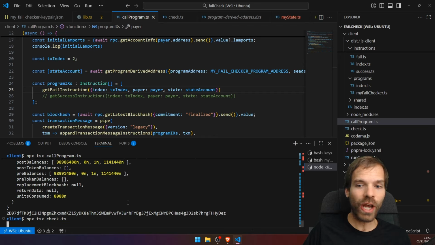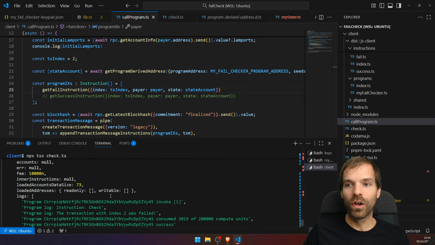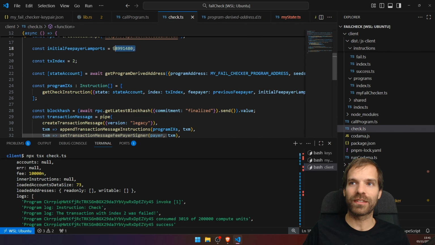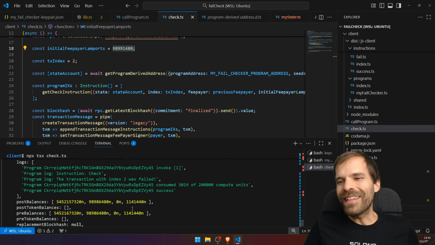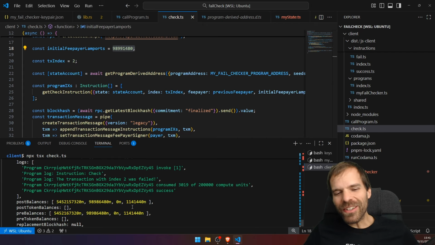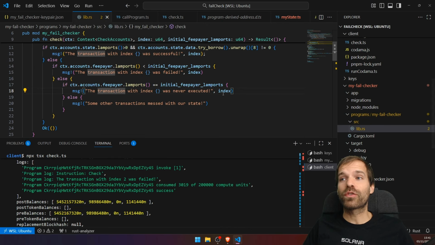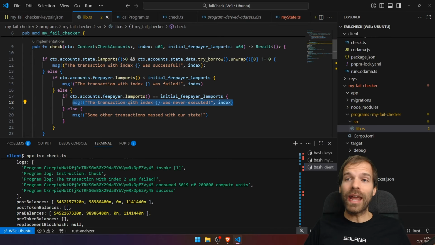Therefore, when I now check again, I can tell, oh, this transaction failed because the Lamports are now less than what I expect them to be, which was this initial number. So yes, a bit messy with the fee payers, but it works. I can make the difference between a transaction never having been executed versus that transaction having been executed and failed. And the transaction having been executed successfully, that's also easy to tell.